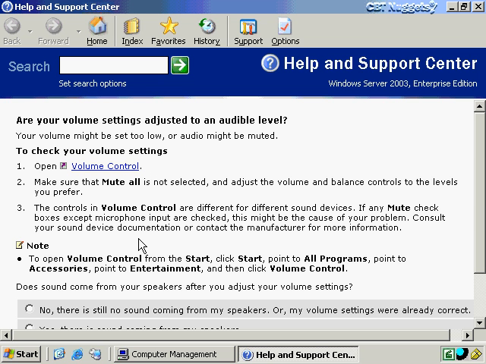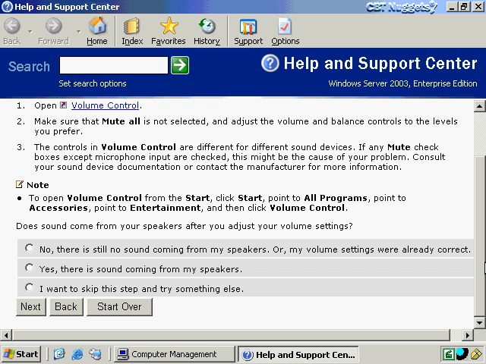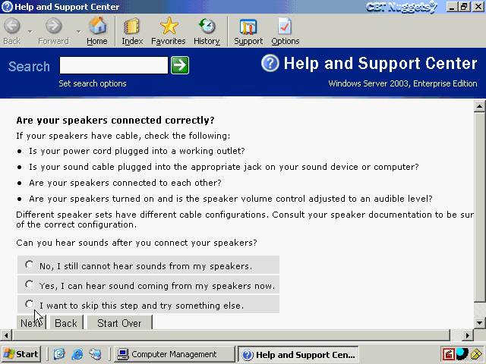Is it turned on mute? Something like that. And if you determine that you're not on mute, then you say, no, there's still no sound coming from my computer, so we'll try something else. Click on Next. Or if you want to go back to where you started, you click on Start Over. So anyway, we'll click on Next.